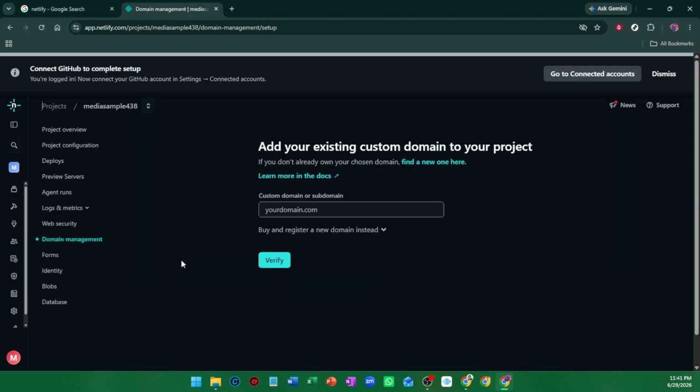Once the custom domain has been added, the next step is to configure your DNS settings. This part is essential because your domain provider needs to point your domain to Netlify. Depending on where your domain is registered, you may need to update records such as A records, CNAME records, or name servers. Netlify will usually provide guidance on what values to use.